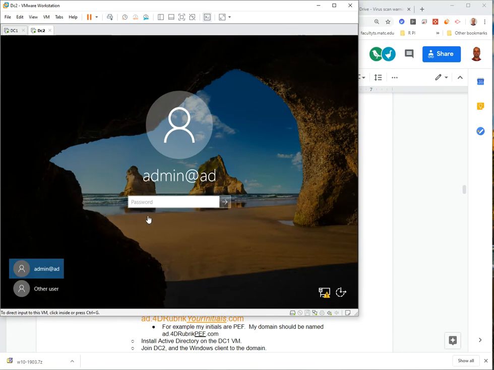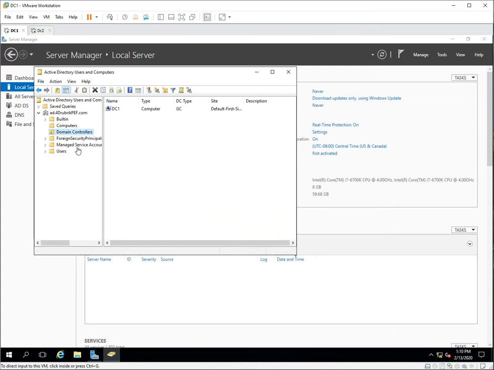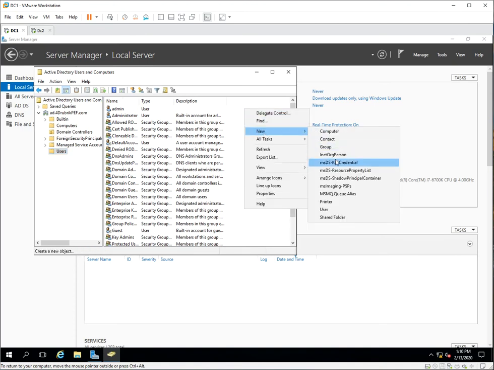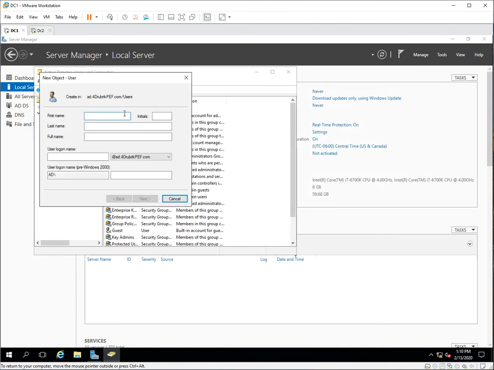Here's what I'm going to do. I'm going to jump around a little bit. I'm going to make a fresh domain admin account for managing my Active Directory environment. Okay? So let me jump to DC1, and under users here, let me just make a new user called admin1, which is actually a best practice anyways.